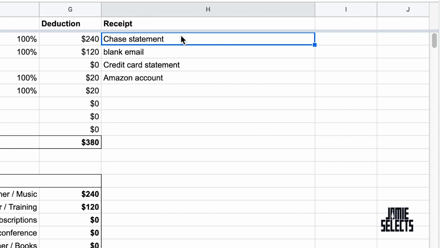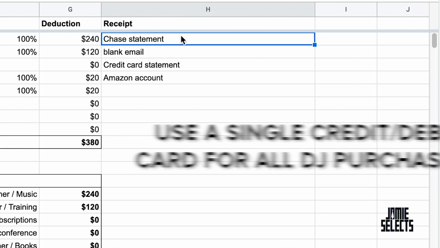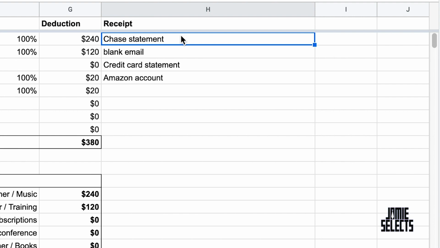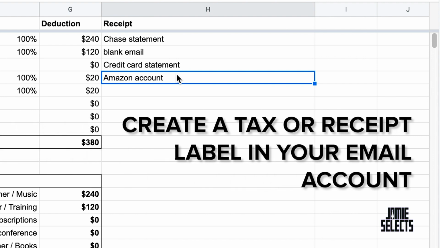In the article, I recommend using a specific credit card for all of your DJ related expenses, so that way you don't have personal expenses and DJ expenses mixed up together. It makes things a lot easier. But essentially in this column, you just want to show where you can find proof of the purchase. So it might be Amazon account, or another good thing to do is if you get email receipts, be sure to create a label within the email account and just say tax or receipts, and then tag every single receipt that comes in with that label.